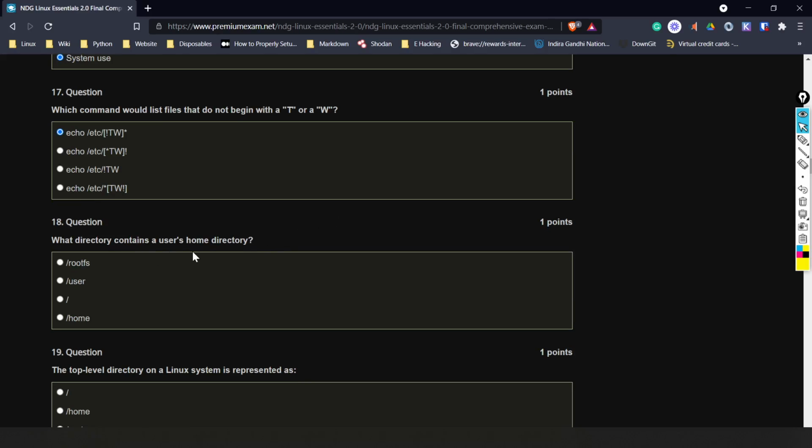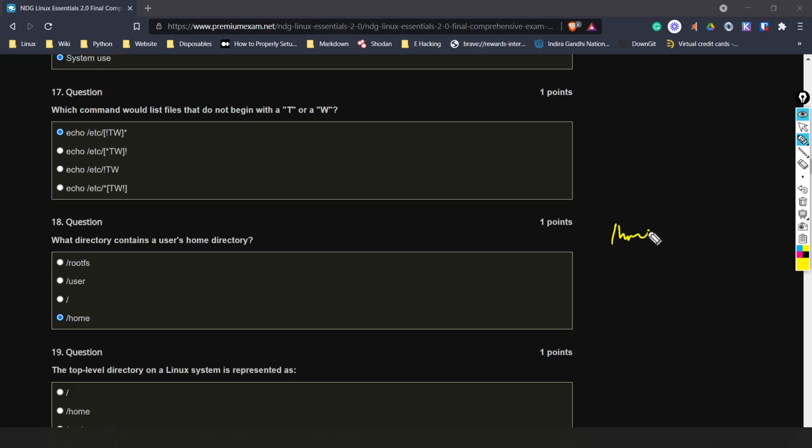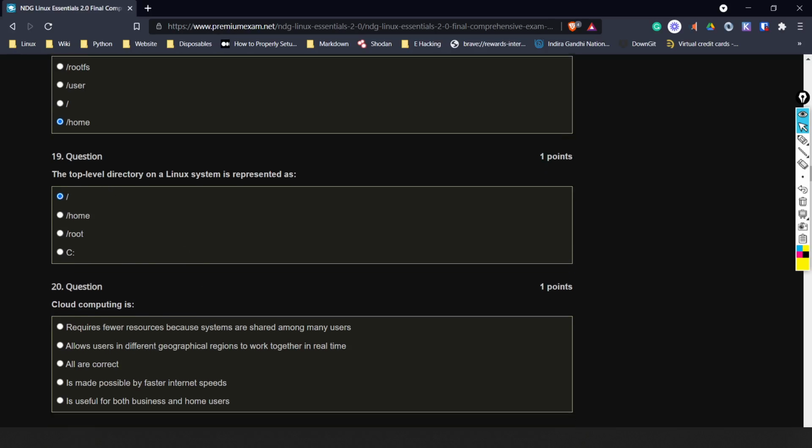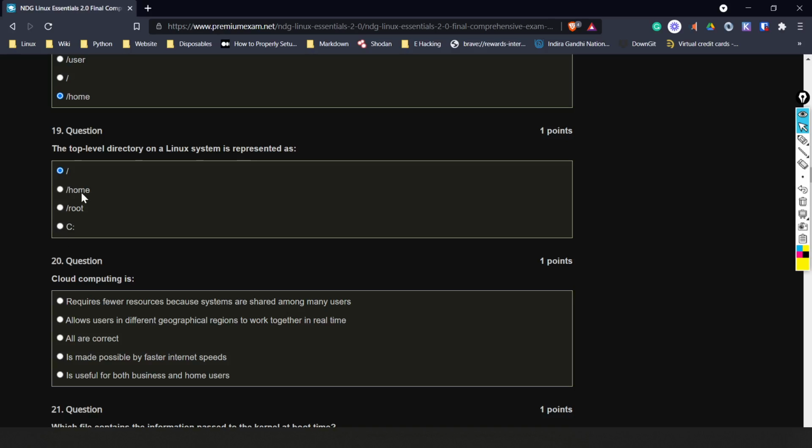So the directory contains a user's home directory. It's basically inside /home, and then you have different users inside it: /home, a user, /bob, same thing in the beginning. Okay, so all the users reside over there. So that's the home directory. Top level directory on a Linux system is represented by / itself, right? Not anything else, not /home, not /root, just /.